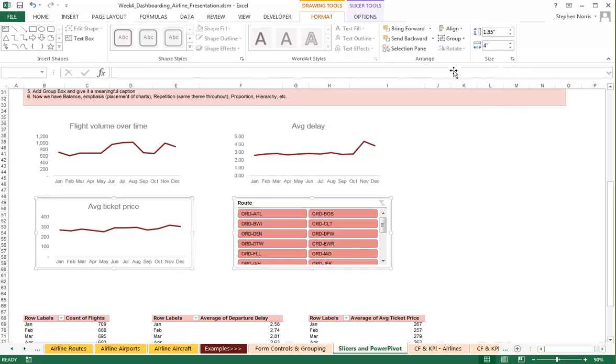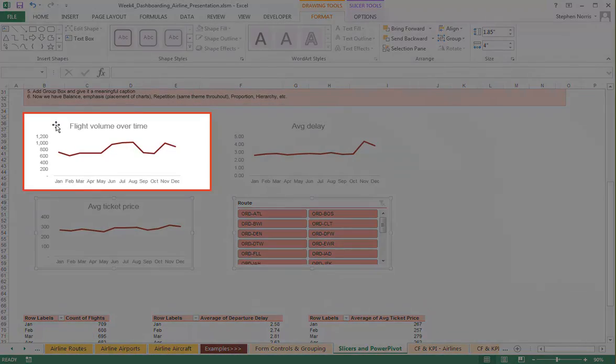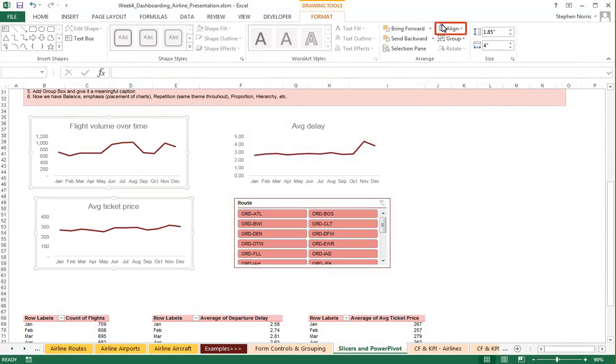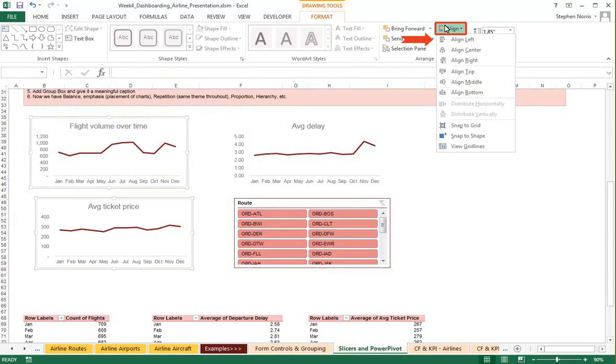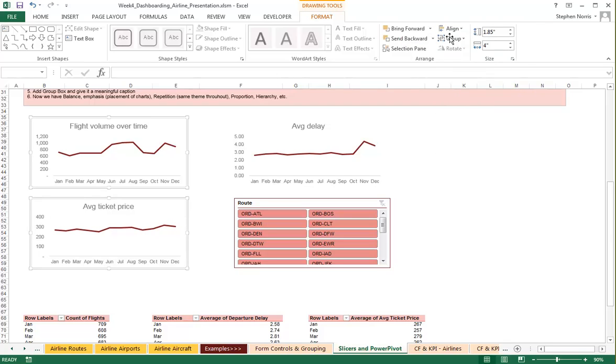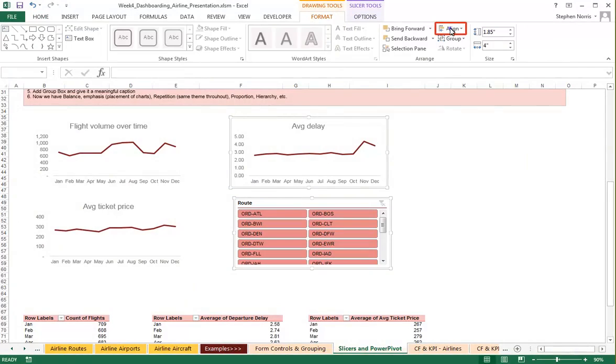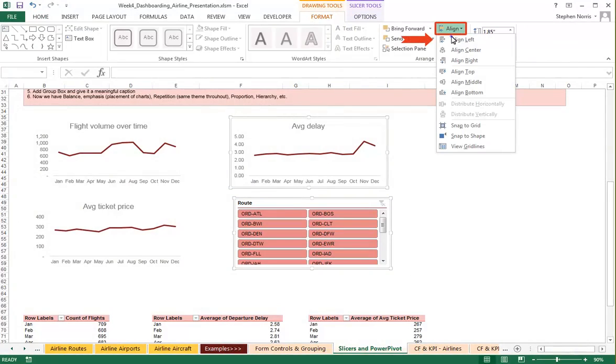Now it's time to align the columns. We do this by selecting the objects in the column, which are the first and third chart, and then select the Align Left option on the Drawing Tools tab. We repeat this with the second column to finalize the dashboard. Select the second chart and the slicer, and then align them using the Align Left option on the Drawing Tools tab.